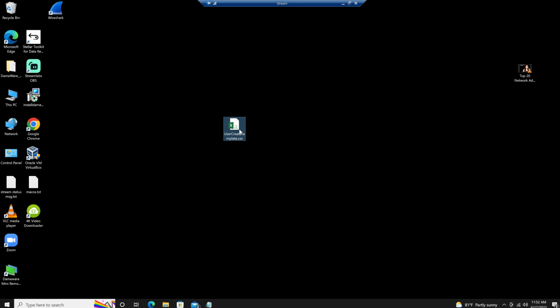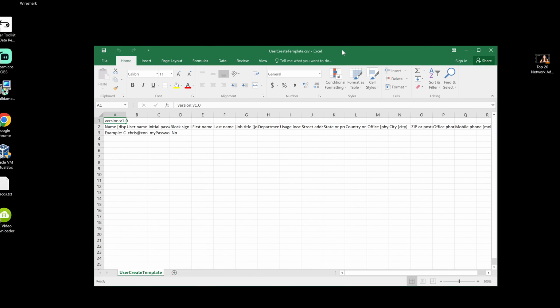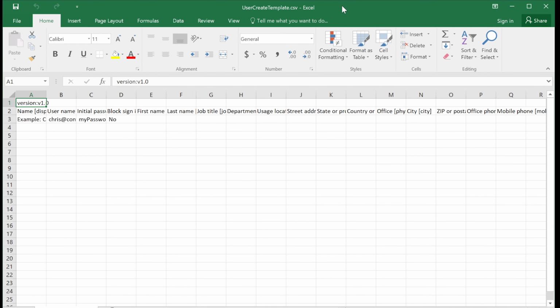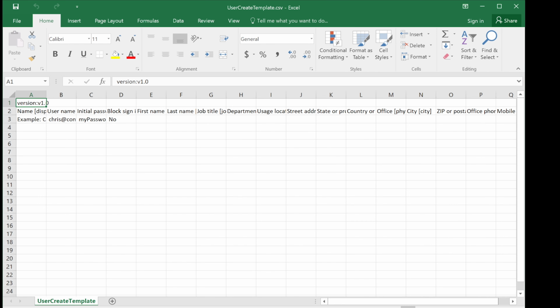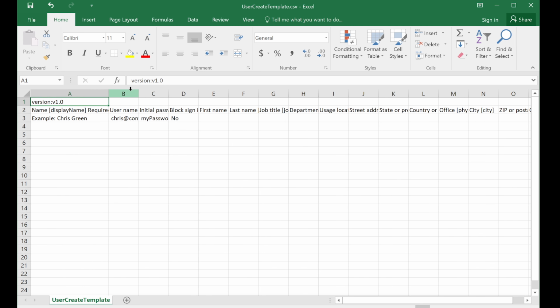Then we're going to take that file and open it up in Excel. In the last video, if you remember, I showed you how to edit this inside of a CSV editor, and you can also do it in Excel. It just has to be a desktop version of Excel. For that, I had to switch over to my remote computer, which has the license for Office.